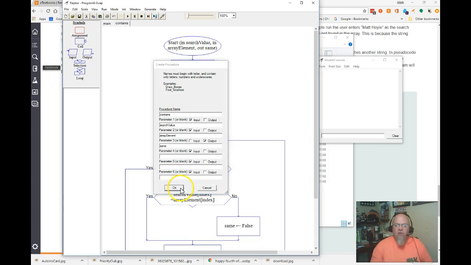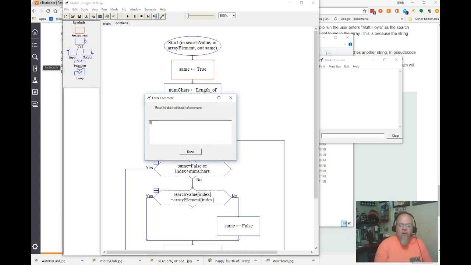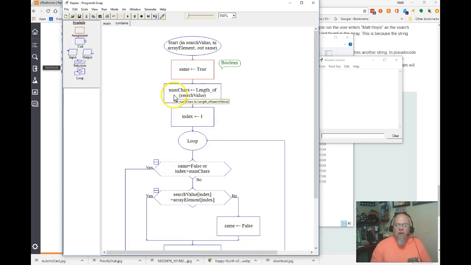Okay, so what is same? Same is basically a Boolean. I need to basically say that. This is a Boolean. Here is my numchars. So my numchars is a variable. You know what? We need to declare that. I don't know why we didn't declare that.